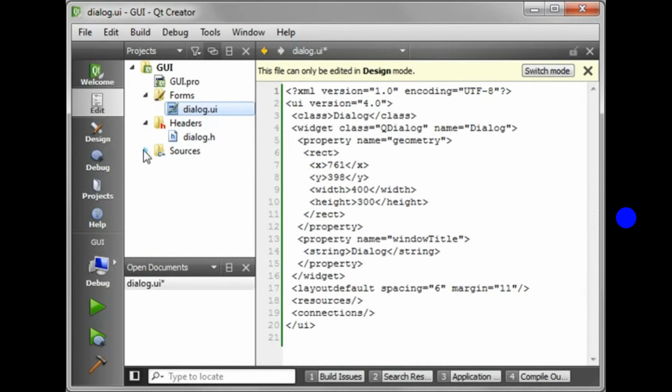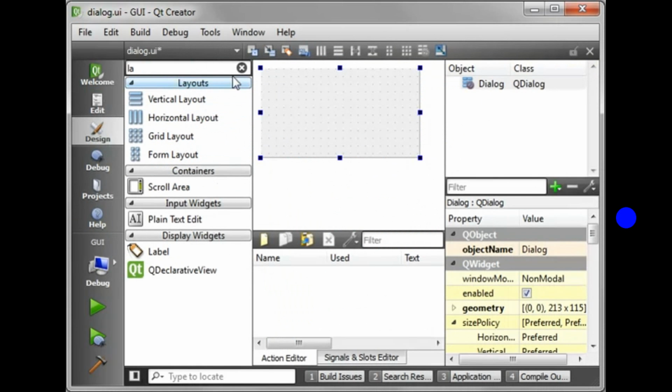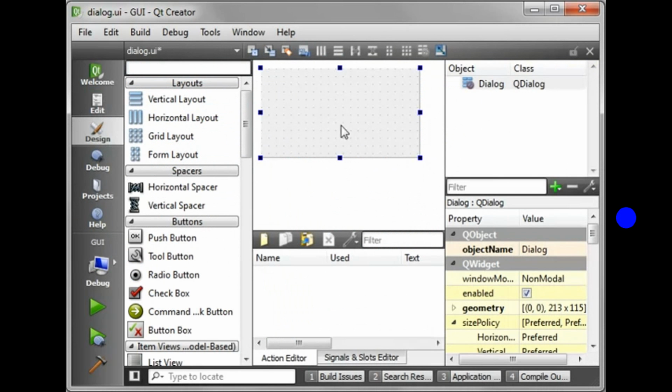Go into Edit, and there's our project file. Here's our dialog.ui, our dialog header, dialog source, main source. This is all review. So what we're really going to focus on is putting controls on your dialog and how to work with those controls.